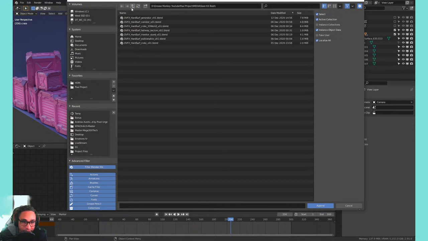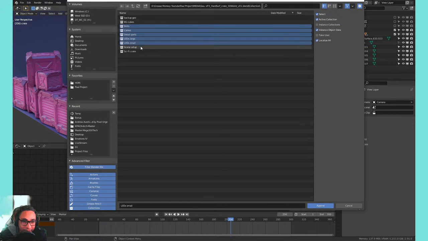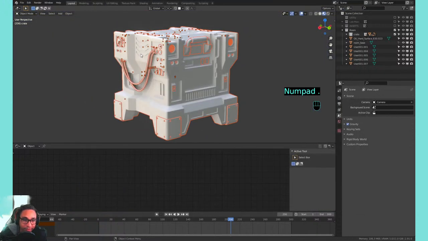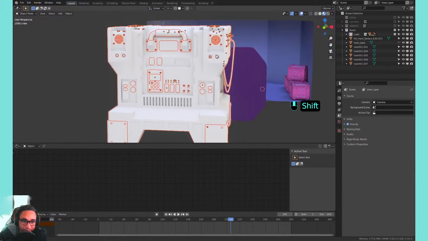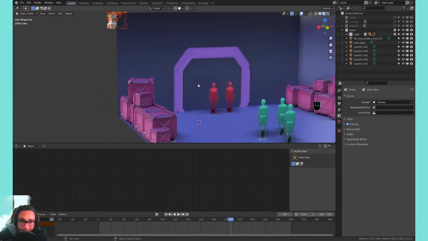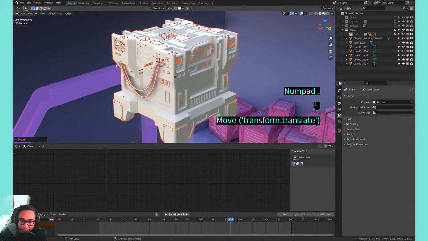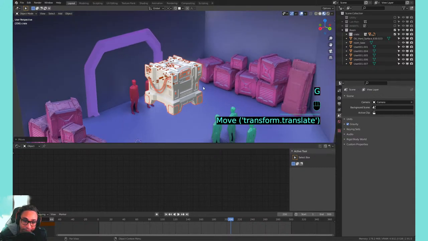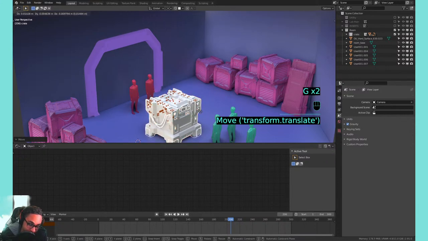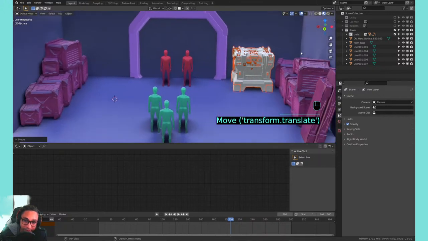Okay. Let's figure out what this crate world is. Bolts, cables, details, LED, large, small, sci-fi crate. All right, this crate's looking pretty interesting. Maybe that one can be up in front. So let's move it all the way. There you go. Bring it down. Maybe that looks too big.